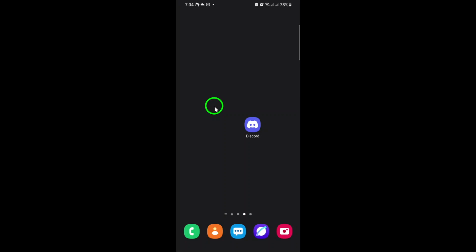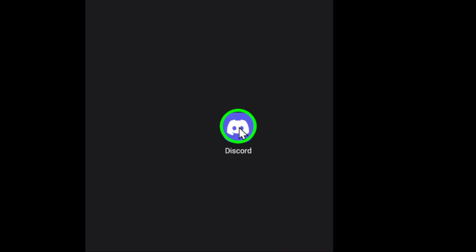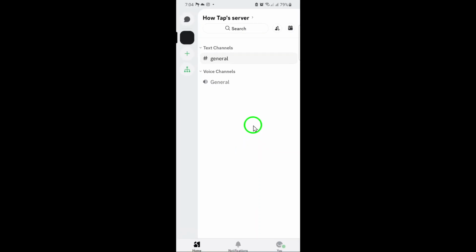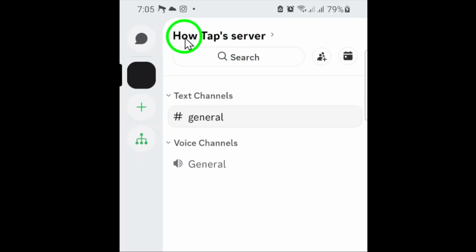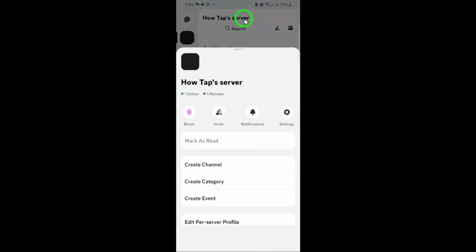Let's get started. First, open the Discord app on your mobile device and make sure you're logged in. Head over to the server where you want to host your event. At the top of your screen, tap either the three dots or the server's name. This brings up your server options.